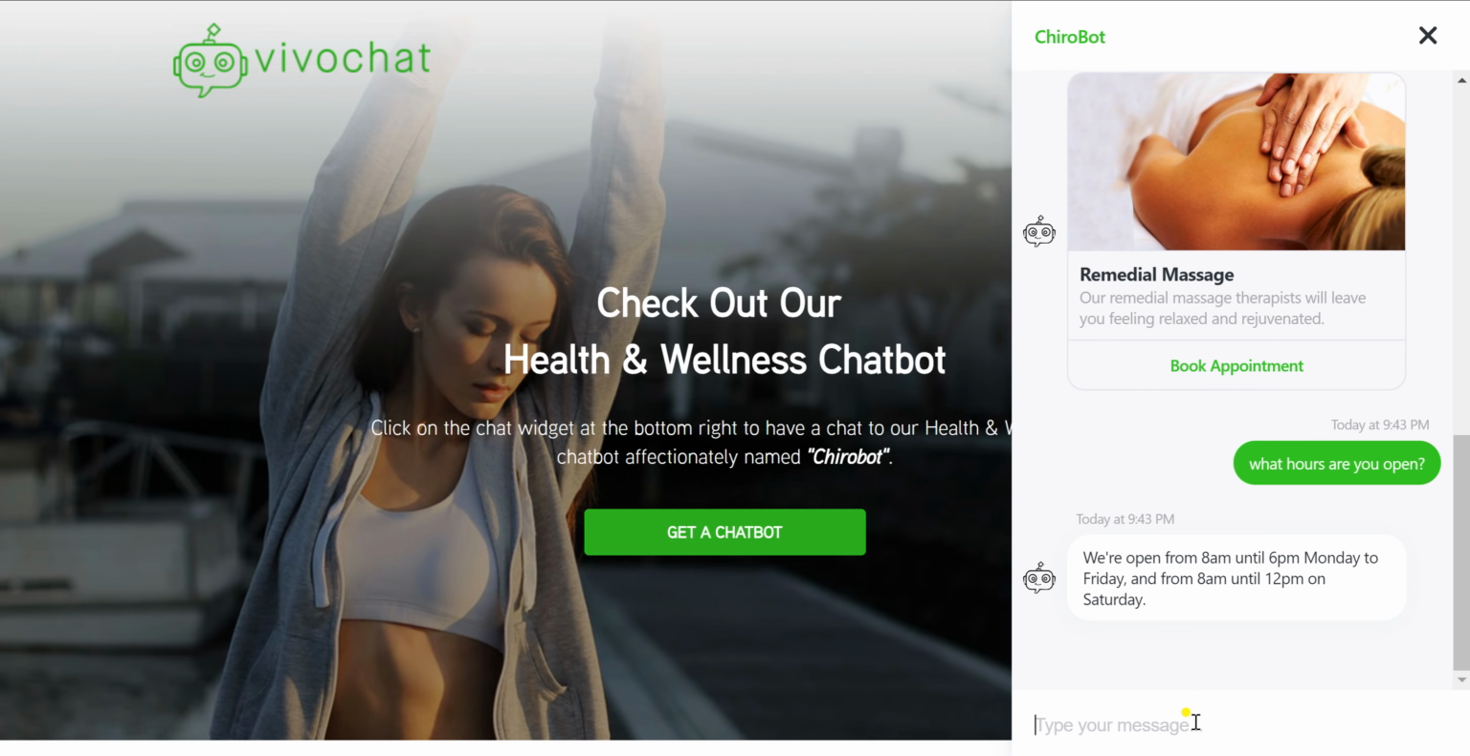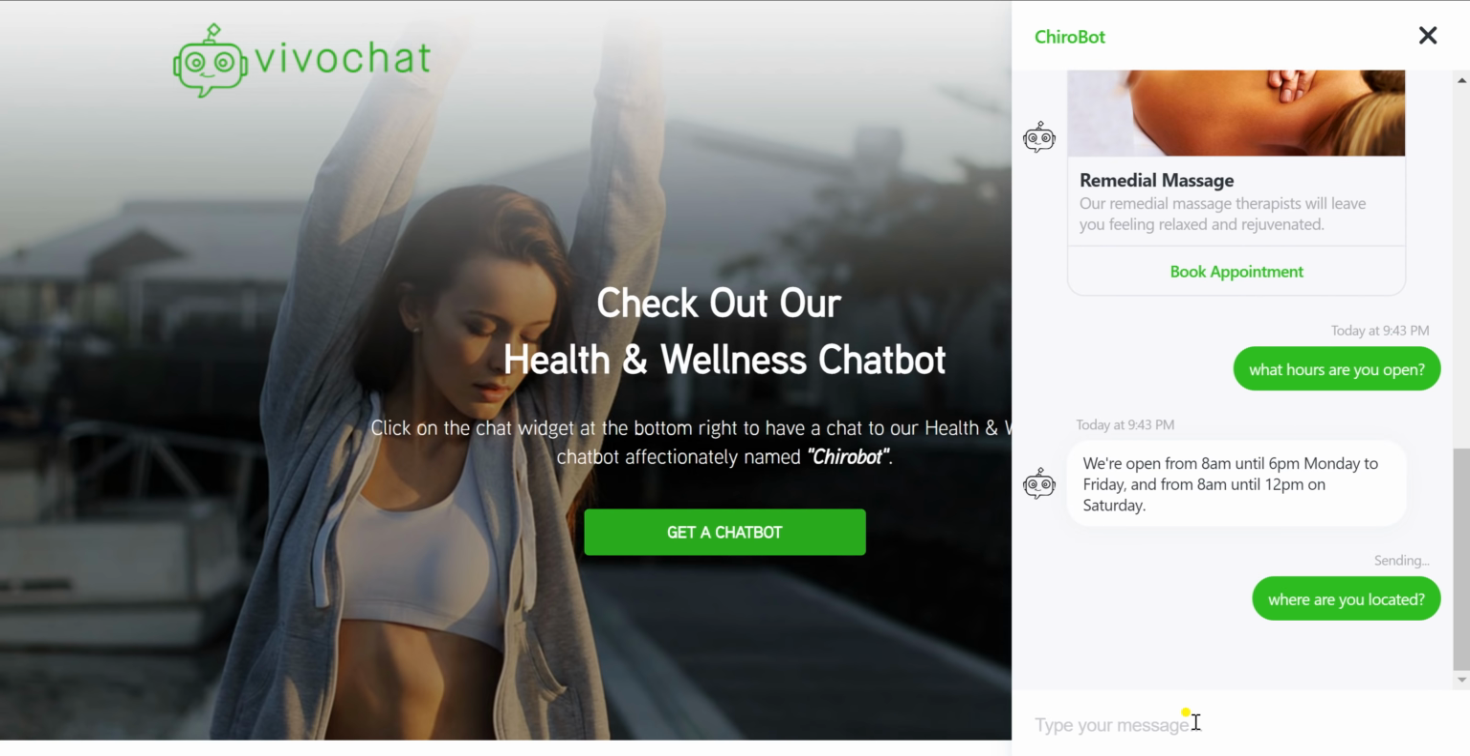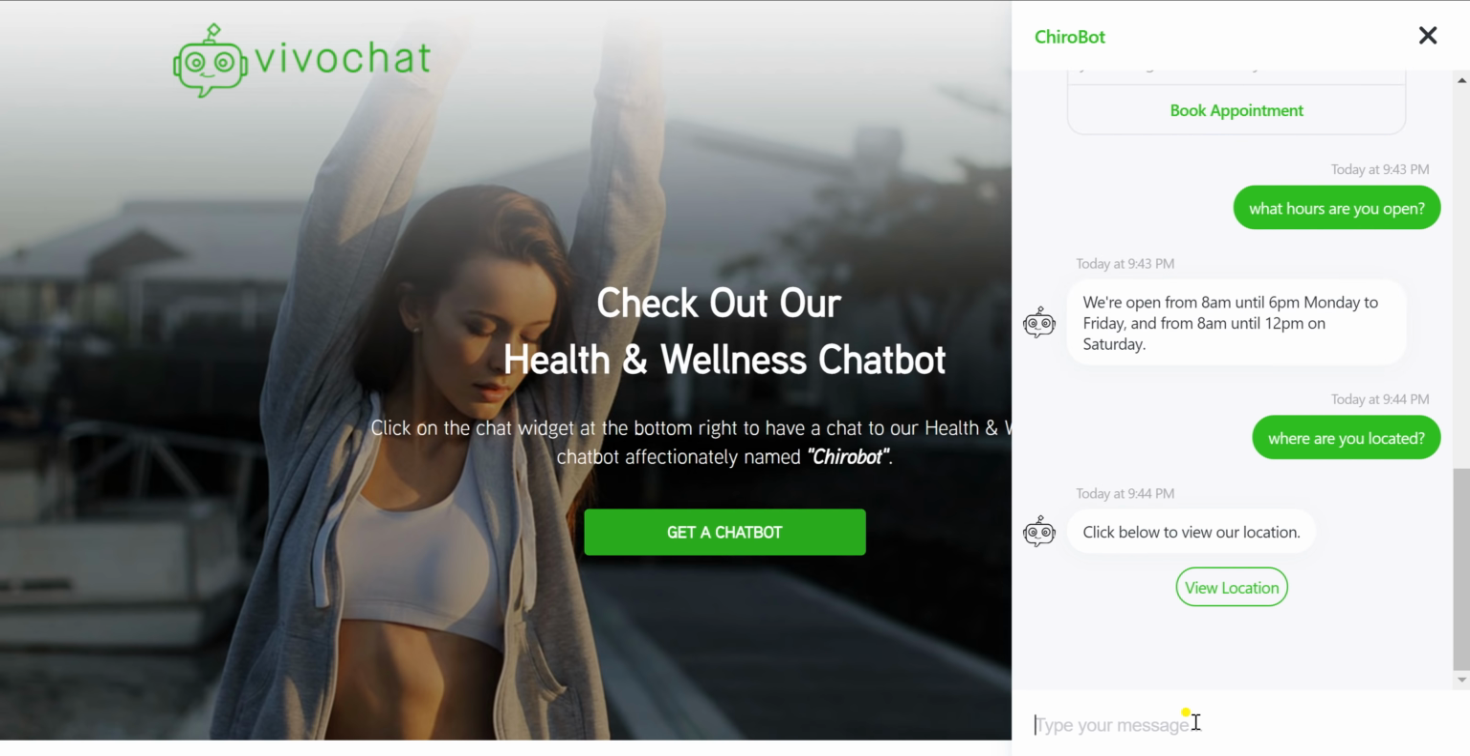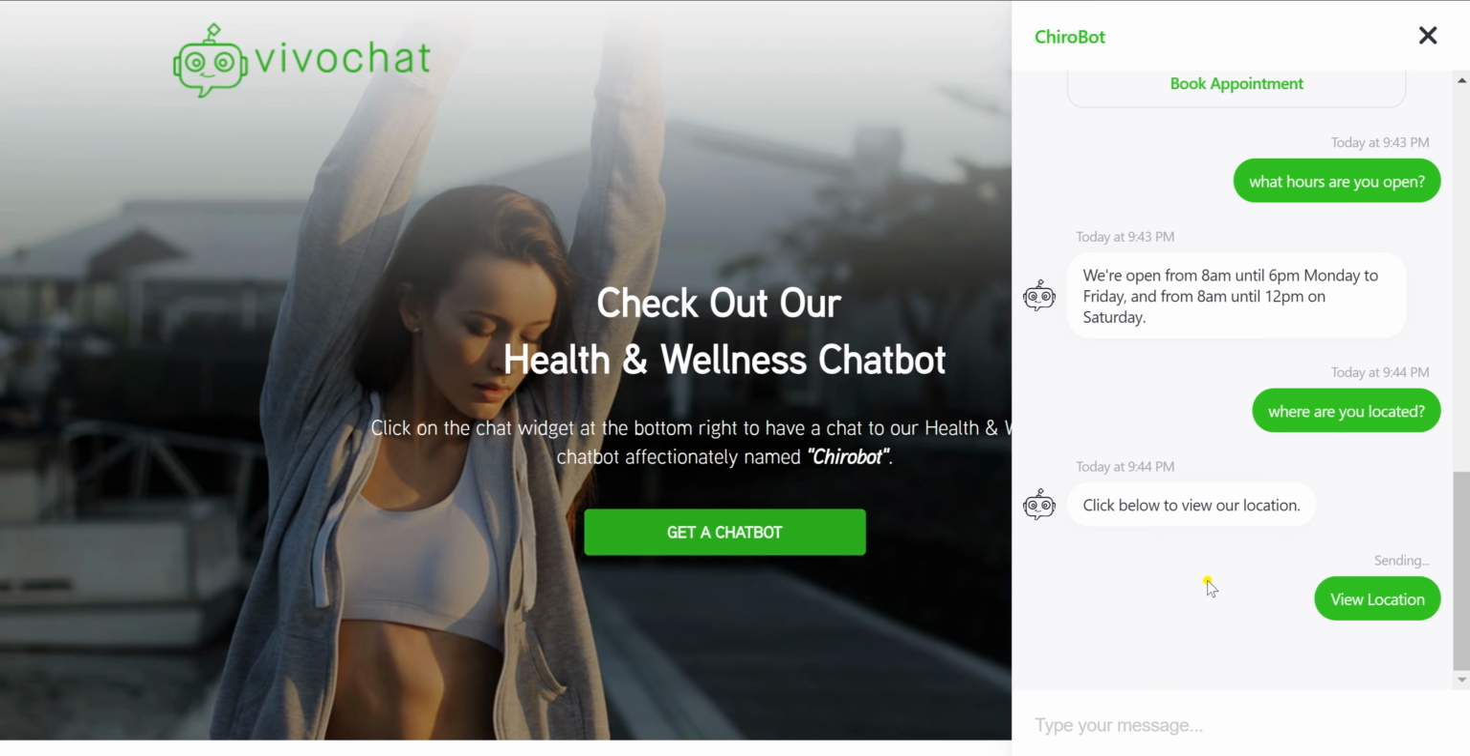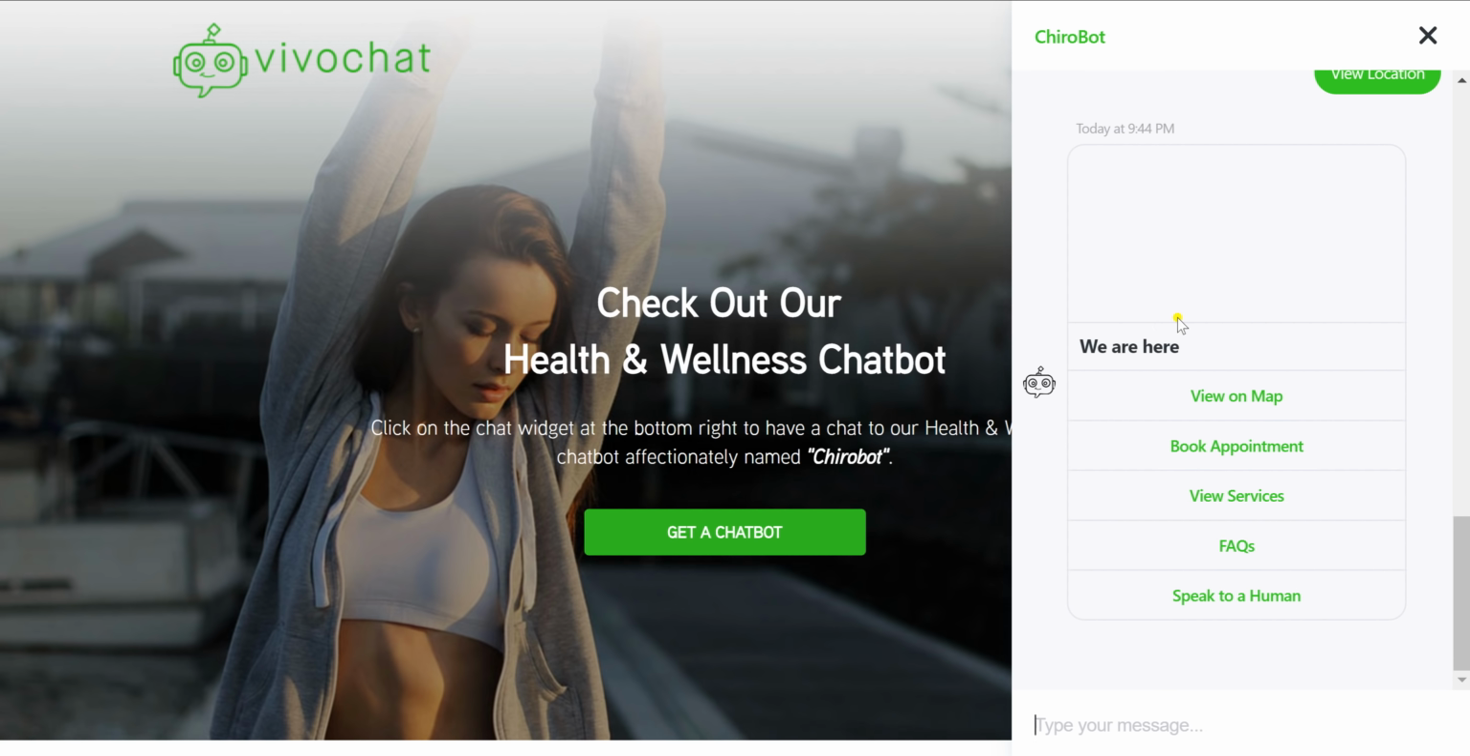Okay, and what's the location, you might ask? So we'll say, "Where are you located?" Chatbot receives that one, sends through a response, says, "Click below to view our location." Once we click that, it will generate a card with an image of a map displaying the location of the clinic, and also showing options to view on Google Maps, or book an appointment, or view services.